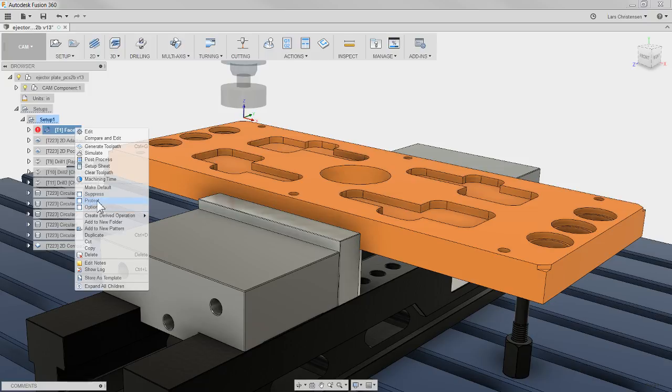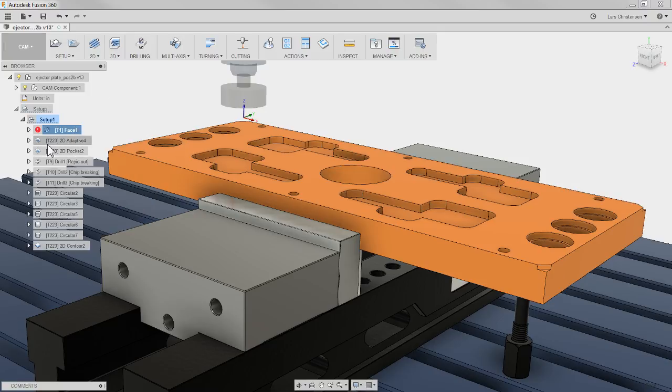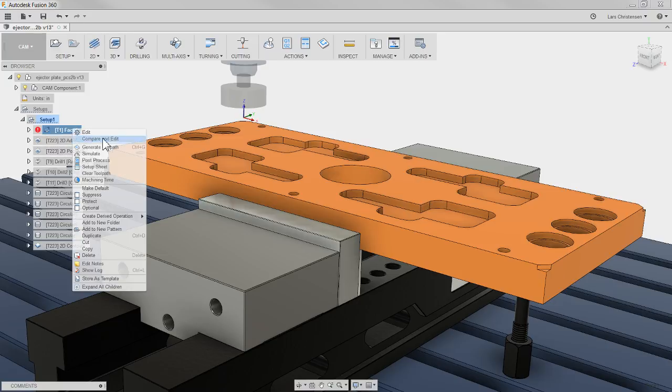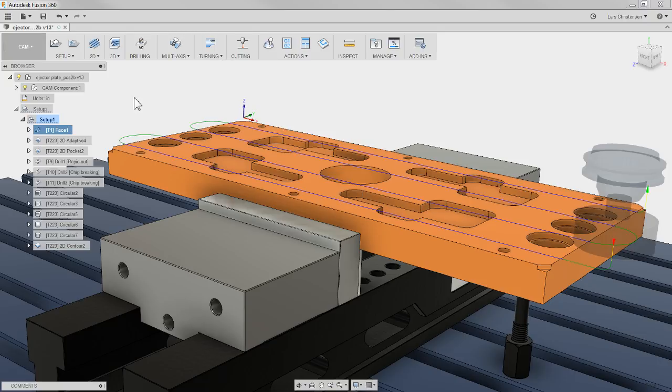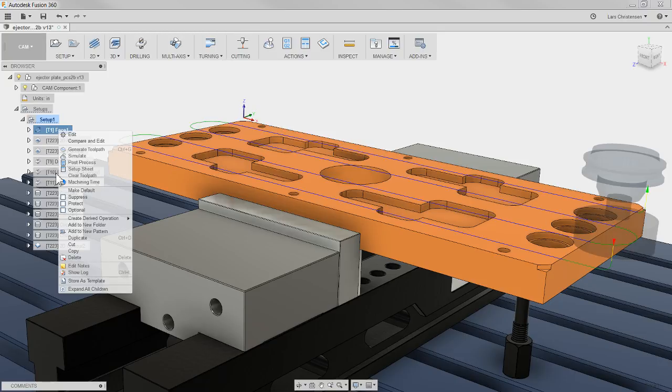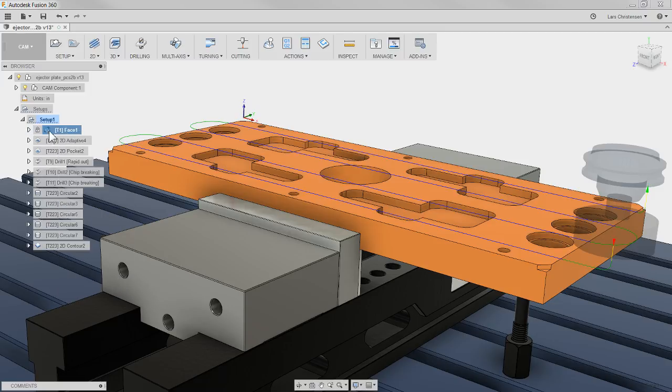The next thing is protect. You know how when we're changing things in our software, these go red and give you a warning, and you can right click and generate toolpath, and they will update for whatever we have done in the design. Well, if you right click and click protect, you have now locked that toolpath. That toolpath will not update now.